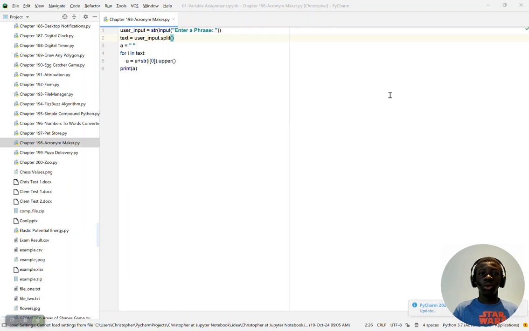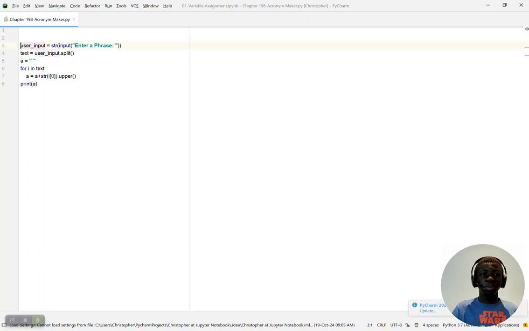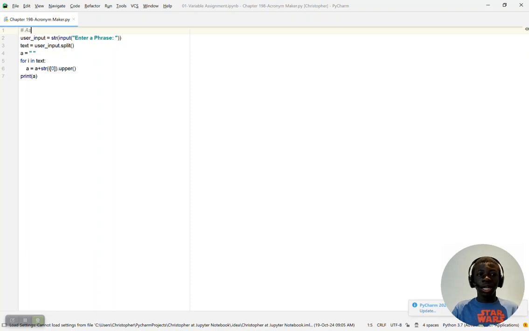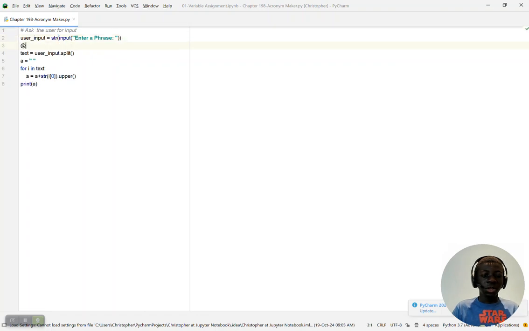Now, as I'm following along, this program is easy to make. So user input equals the string input, enter a phrase. In this case, the step is to ask the user for input. So user input is string input and then enter a phrase. Then user input dot split. That means it splits the phrase that I've already said, that's the text. So split the user's text according to the number of words in the user input.